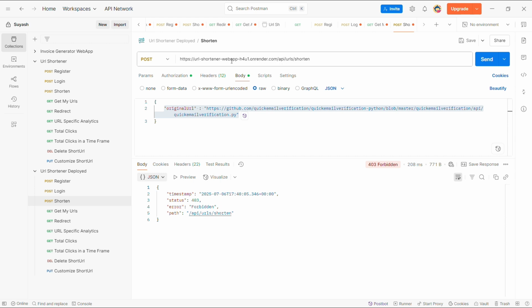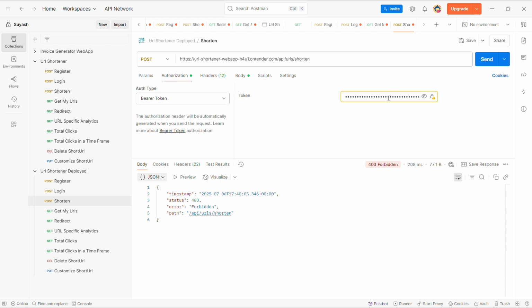So I think we missed something in the URL itself. We are going to check out why this was forbidden. Okay, no, we did not make a mistake in the URL. We actually made a mistake in authorization. We actually forgot to replace the token. So I'm going to replace the token now, and I'm going to click on send again.